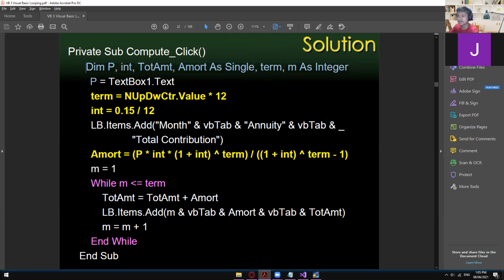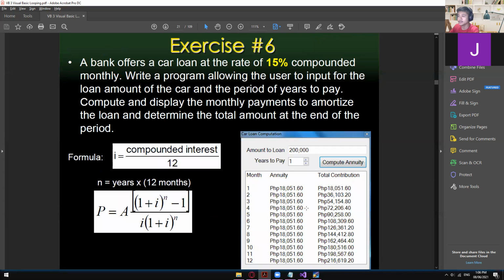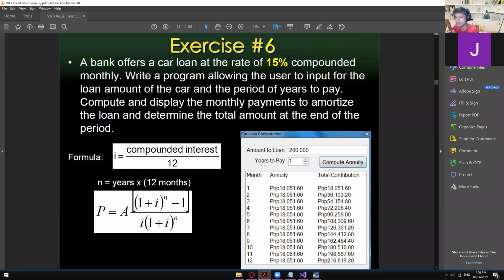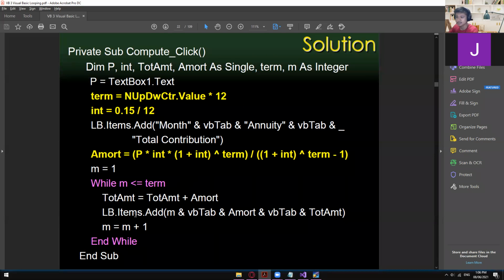Okay, so again, the code is already in here. All you need to do is copy this and paste it on your Visual Basic and make it work. Just check the namings of your components right here. The list box was changed into LB, so just replace it with its original name to remove the error. The same with the numeric up down counter. And what else? Yeah, those two only, and the rest are the same, I guess.